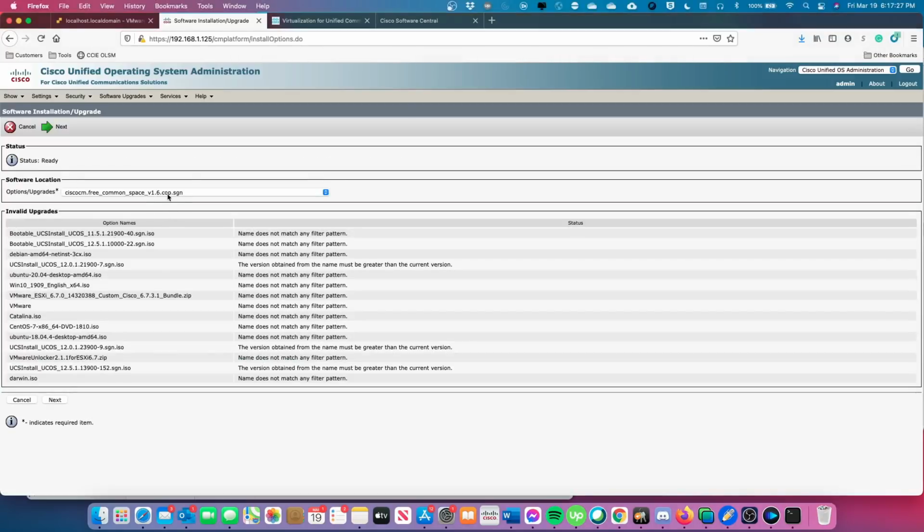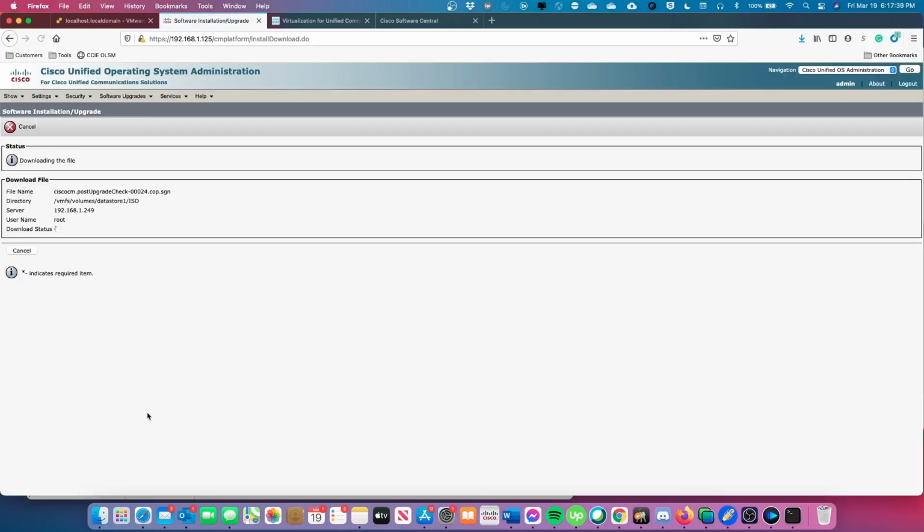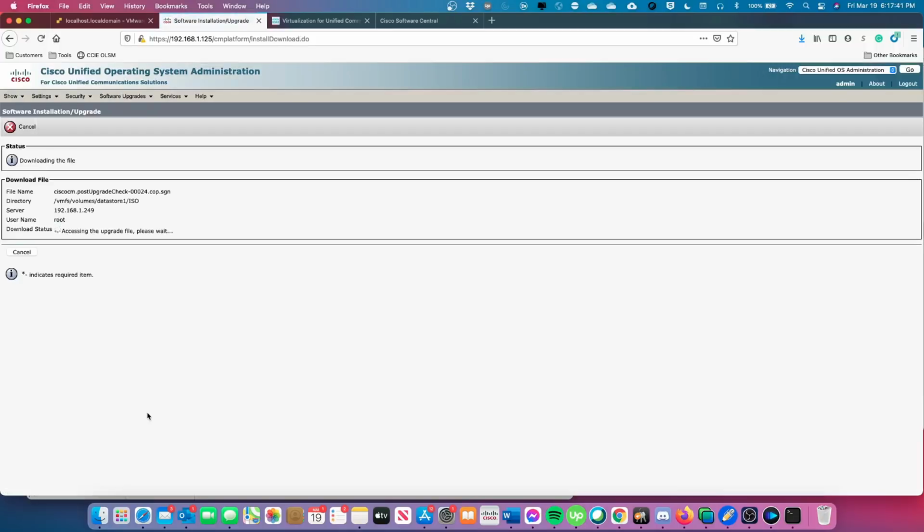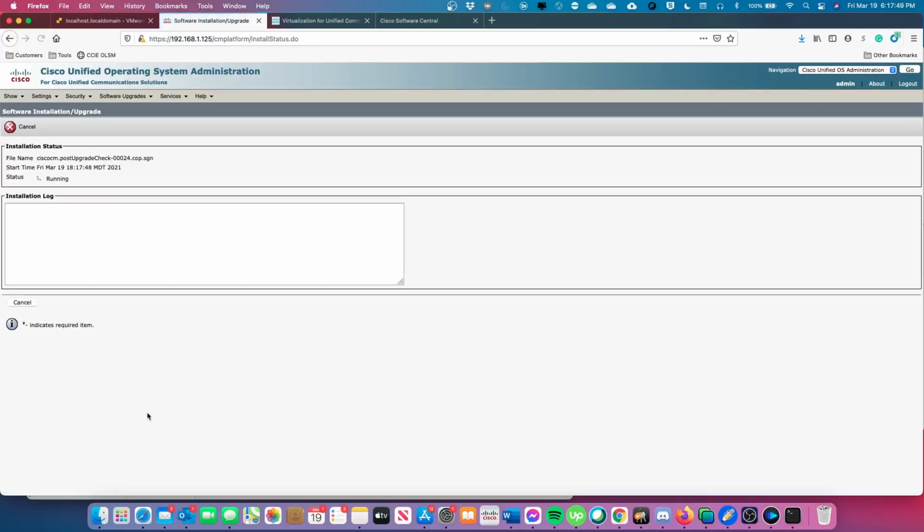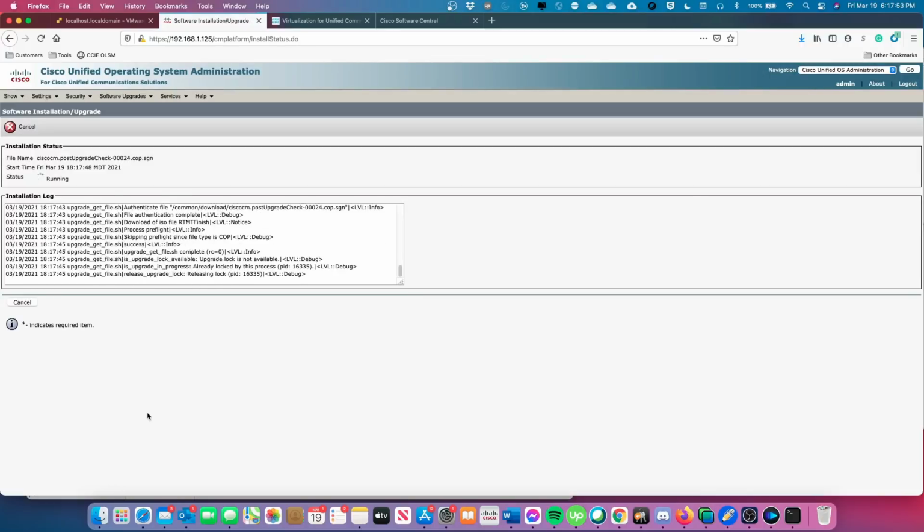It has found the 3 COP files that we put in there. We're going to choose the post upgrade check and next. Now it's going to go ahead and download that file, which again shouldn't take too long, not a very large file. And you see that it automatically went to run the file. That's a new feature in 12.5.